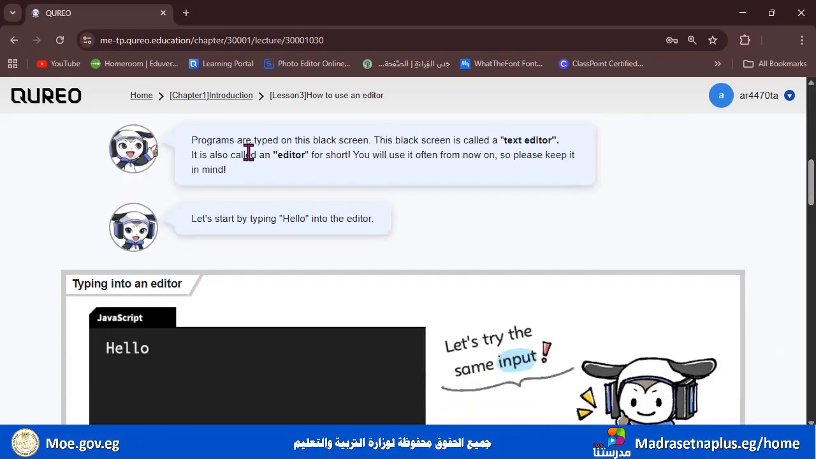So, programs are typed on this black screen. To write a program to give instructions to computers, we need this black screen. And the black screen is called a text editor.